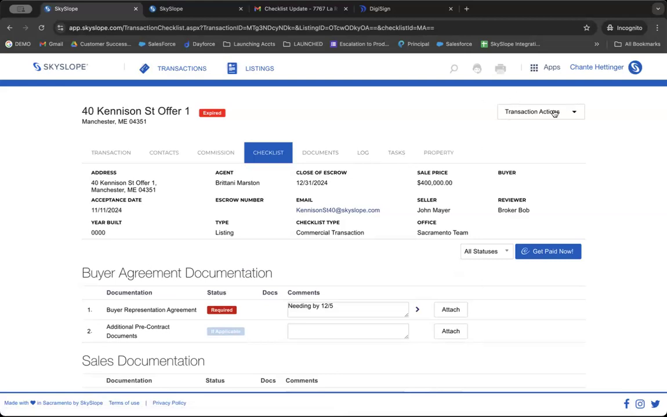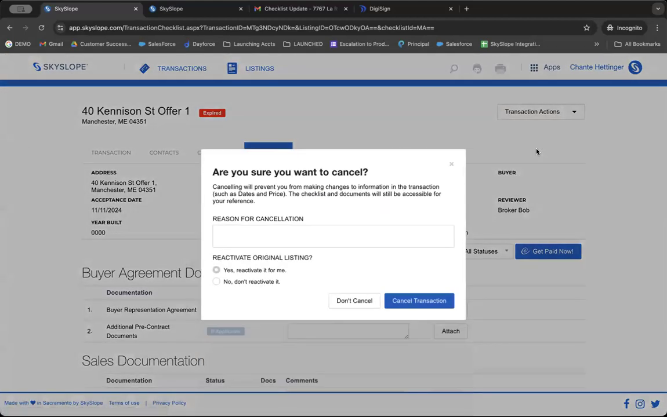Now, at any time, you can go in and you can cancel a transaction. And when you do that, as long as this originated from a listing file, it's going to ask if you would like to reactivate your original listing. So what that's going to do is it's going to cancel the transaction portion. It will be sent to your admin or your manager team to fully cancel out. And then, as long as you chose yes, it would then reactivate your original listing.